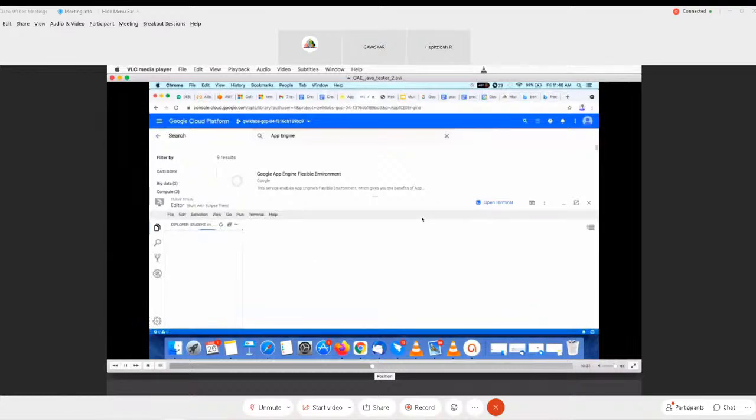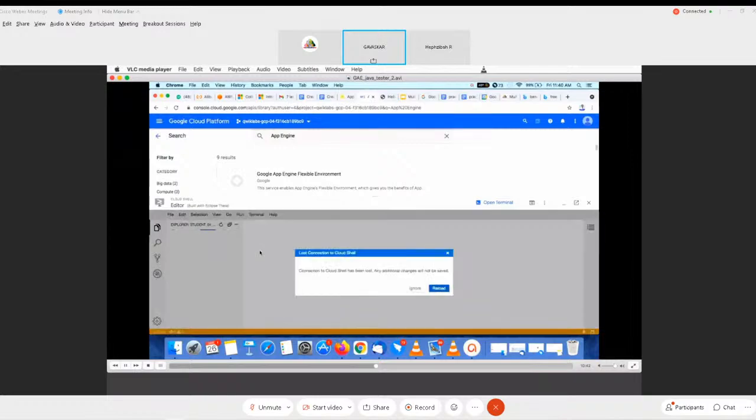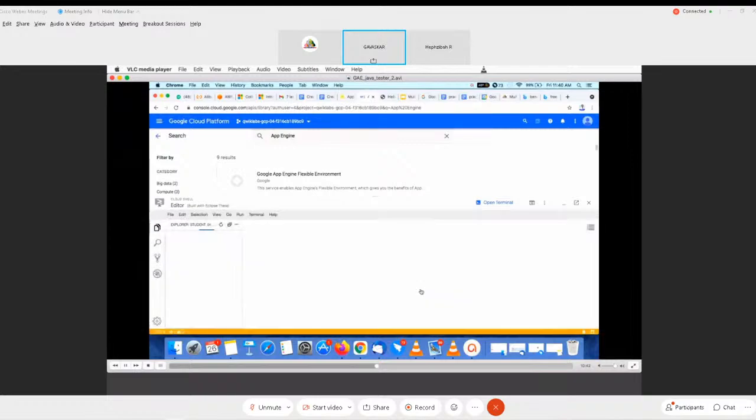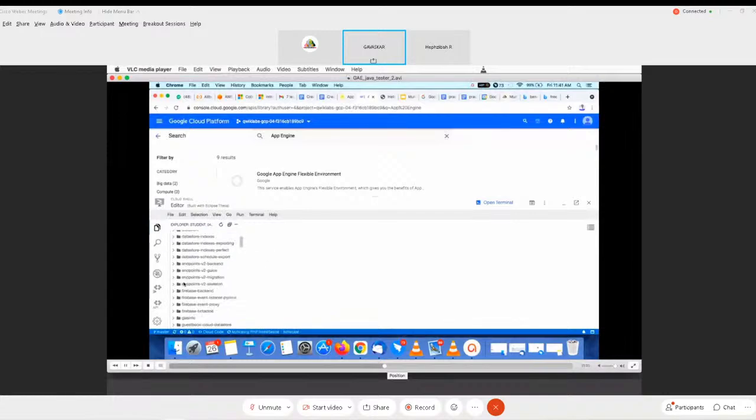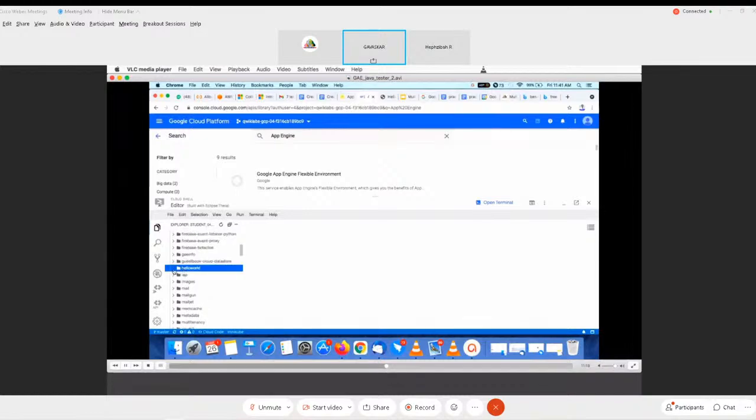Now you have to edit the pom.xml. It's a configuration file. In that file, you have to provide the project ID. I told already, we copied the project ID that you have to provide there. So you have to reload that. Yeah, now you go to your project. App Engine, Java 8, then here it is Hello World.